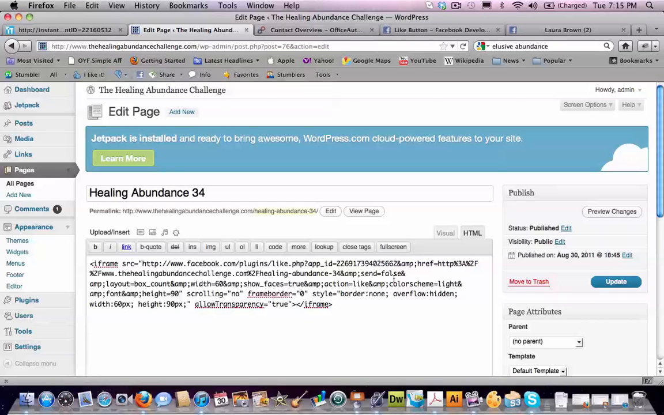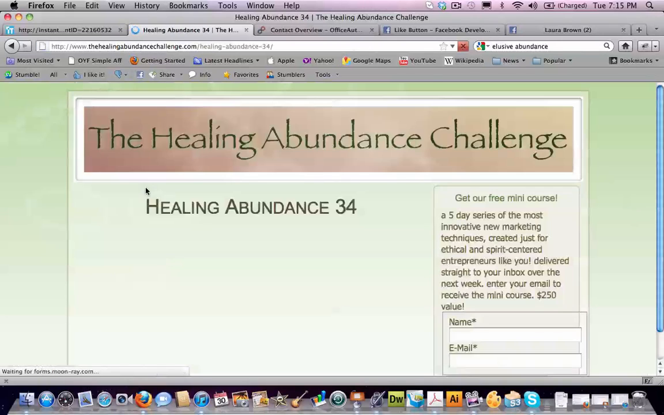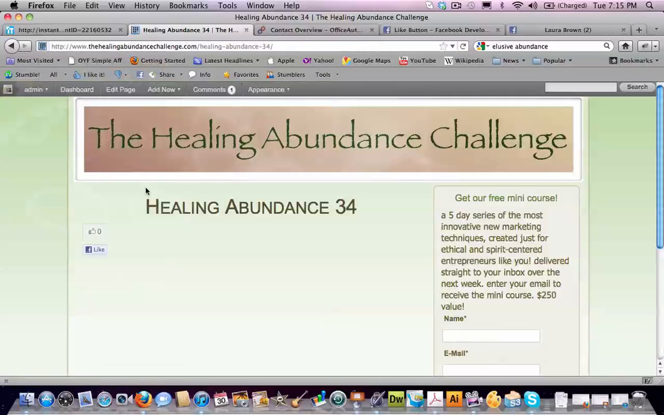When you're adding the code in, of course, make sure you're in HTML editing mode, not in visual, because this is HTML code, right? It's not visual. And then once you've done that, you click Update. And that's really all there is to it. Now, if we go and view this page, you will see that we have added a nifty little like button to the site. That's really all there is to it.